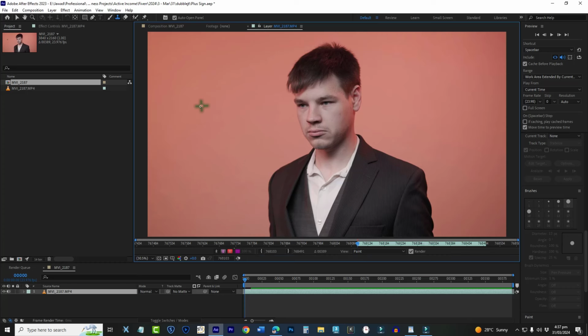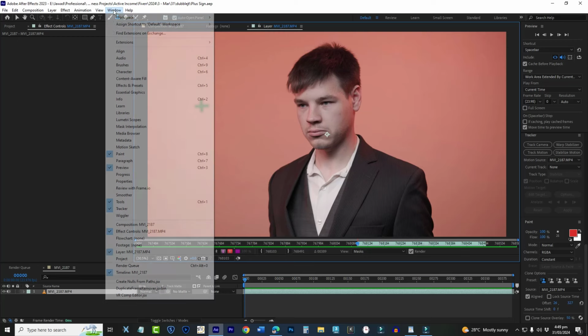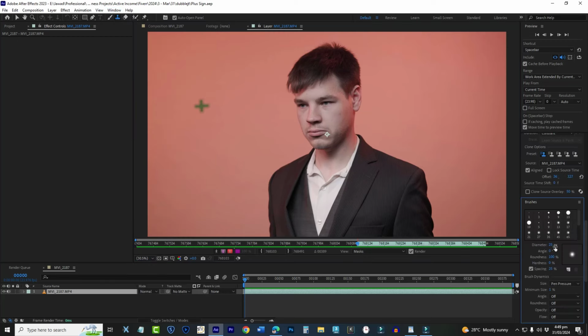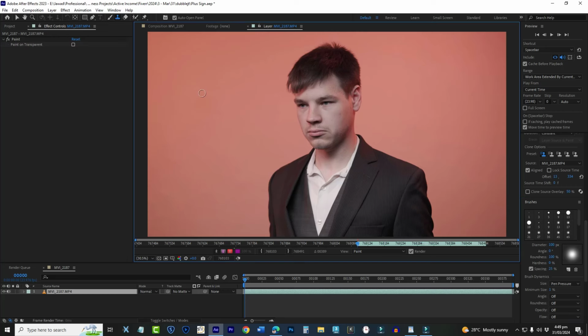I think we should increase the size of our paintbrush in the brush panel. Here you go. And this is the diameter of our brush. Let's increase this value. Let's make it 100. So yeah, now I'm going to paint this plus mark. We can see how cleanly it has removed our green mark.